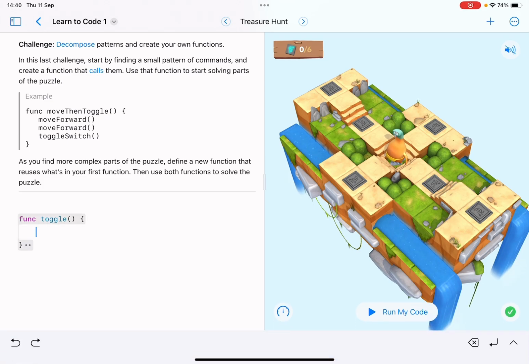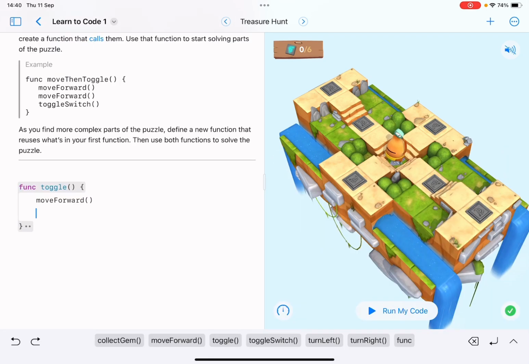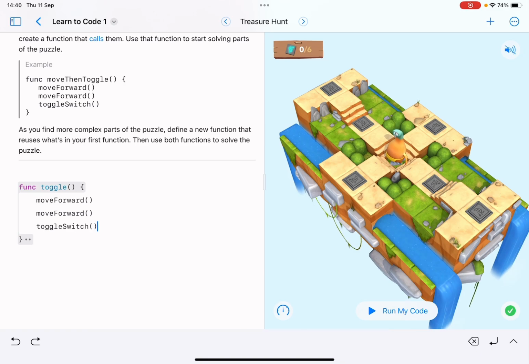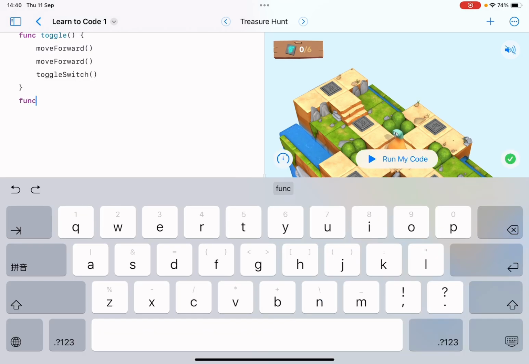If we use the function called toggle to go forward twice, move forward, then we move forward another time, then we toggle switch. That will give us the function to clear the shorter path. And how about the longer one? We can name another function called toggle 2.